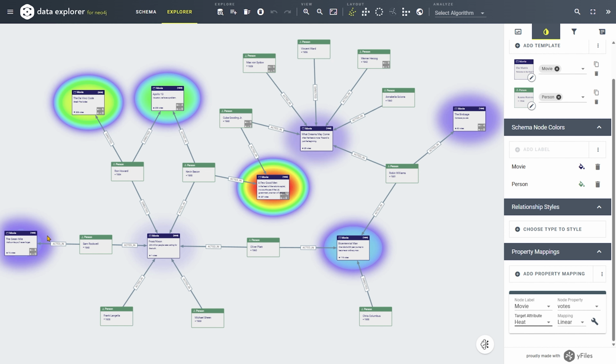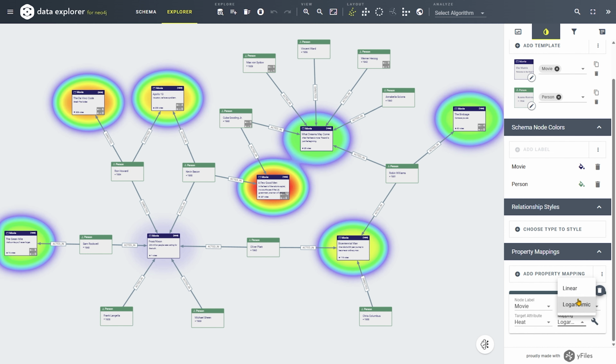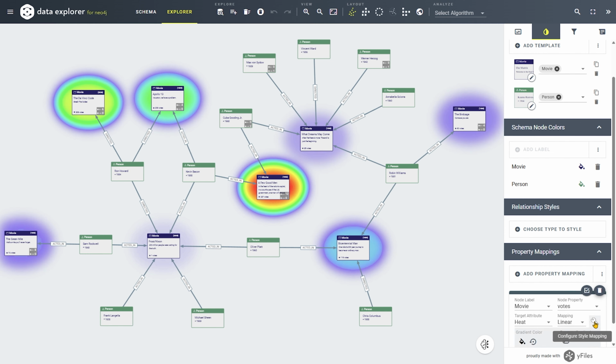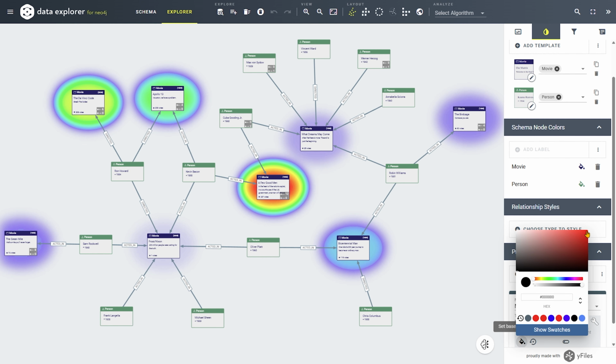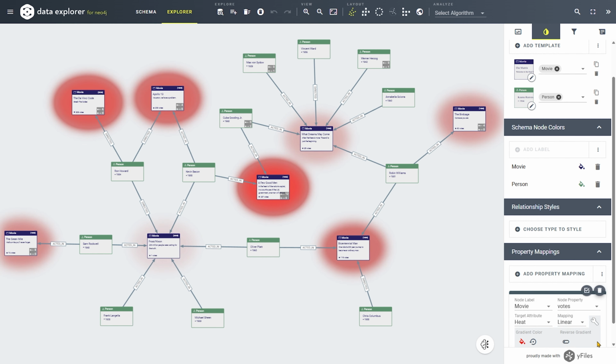By default, this uses a linear scale. However, if our data spans a wide range, switching to a logarithmic scale can make differences easier to interpret. We can also customize the colors of the heat map gradient. This is useful when there are multiple heat mappings on the graph.